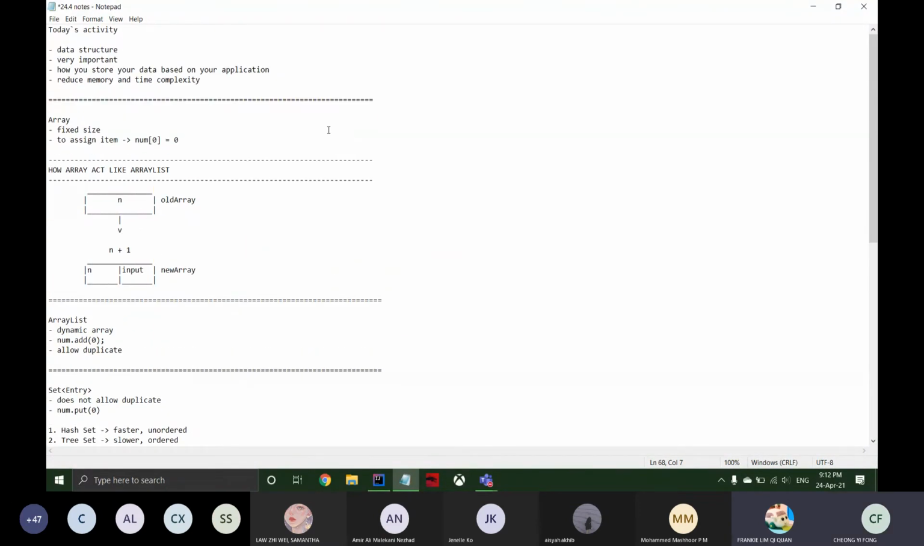Okay, guys. Today will be a fairly short one, but very important. Today we are talking about data structure. So what is data structure? Data structure is how you store your data based on your application. So by using the right data structure, you can reduce the memory and the time complexity.